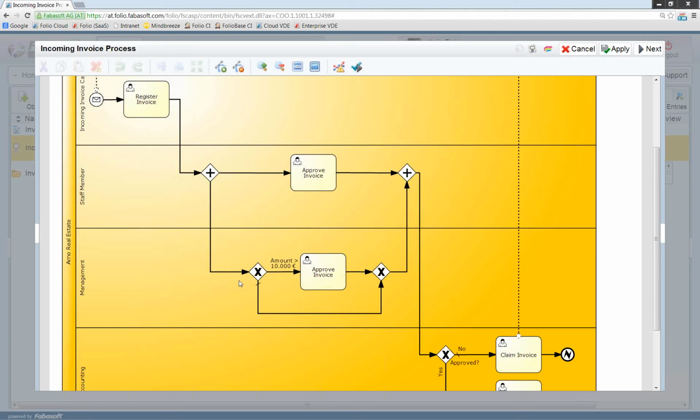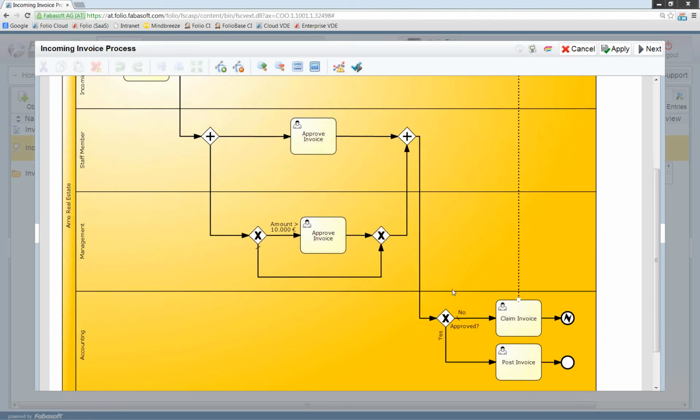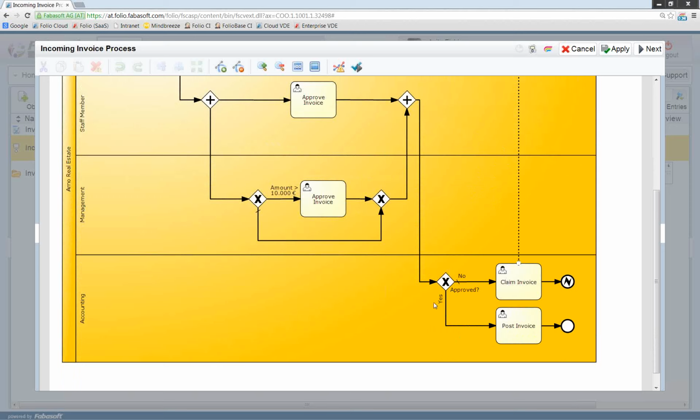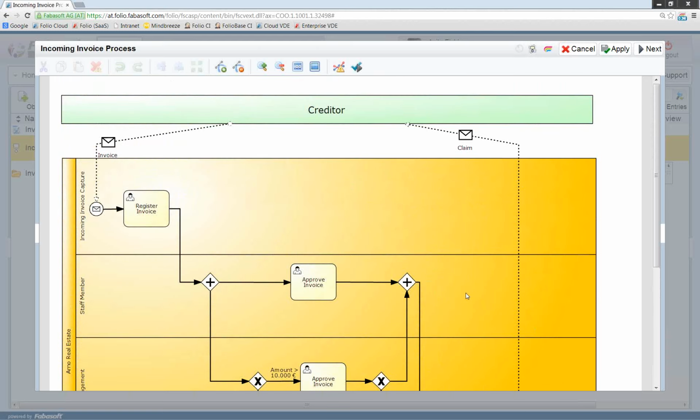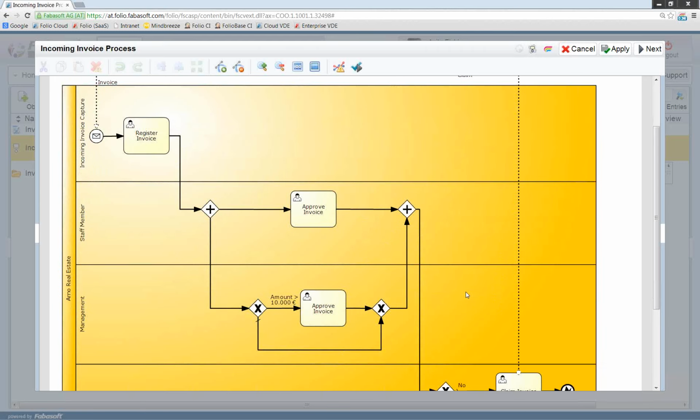This is a second role who also has to approve the invoice. And after it has been approved or declined, we can decide to post the invoice or to claim the invoice. If we claim the invoice, we have to send a claim to the creditor. So this is the process just modeled in the process diagram editor.